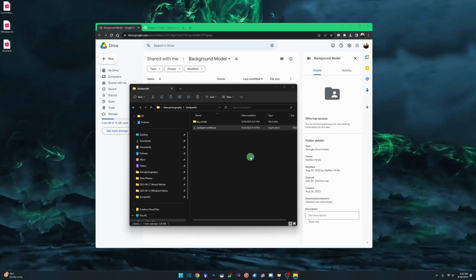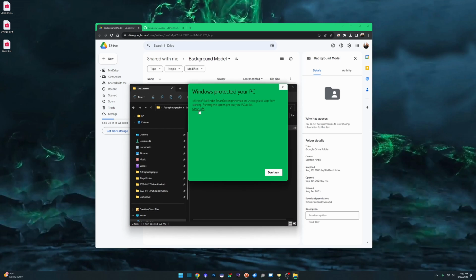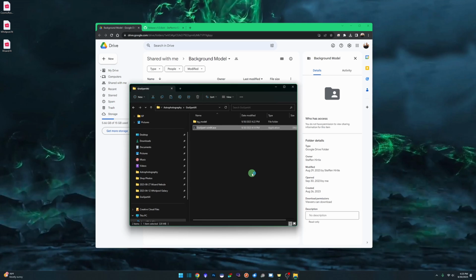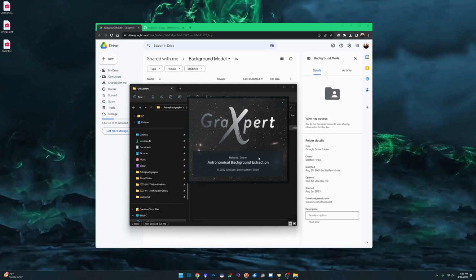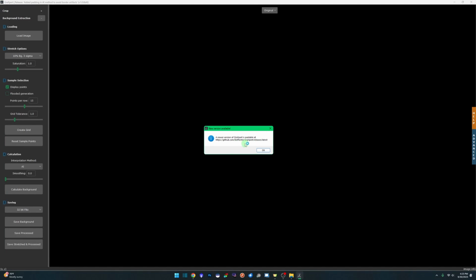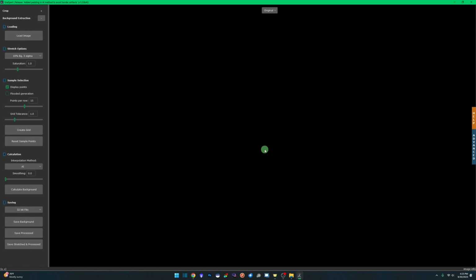When it first runs, you will get a message that Windows is protecting your PC. Just click run anyway, and when GraXpert comes up, you'll get a notification that there's a new version available. Just click OK. There's nothing you need to do.